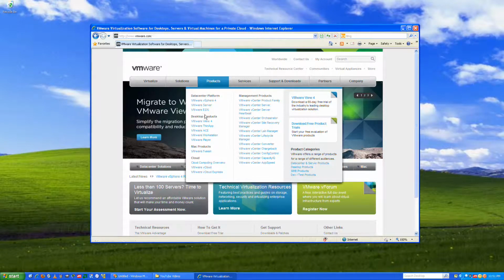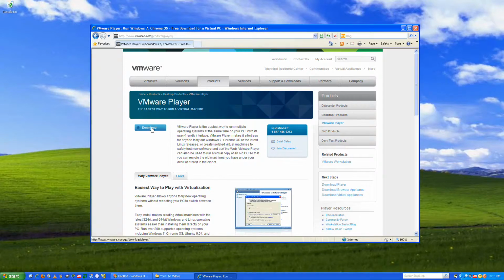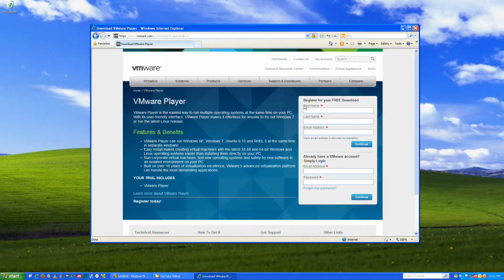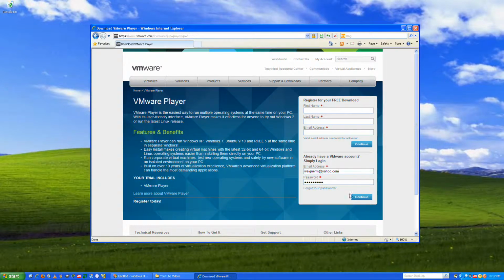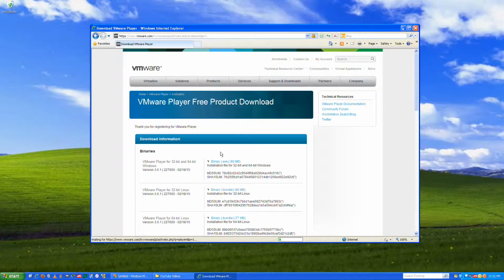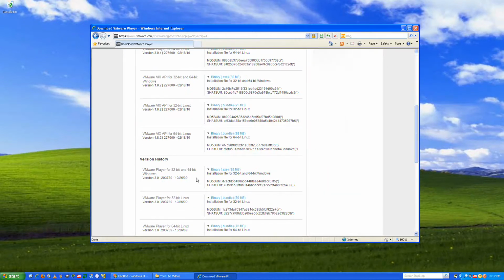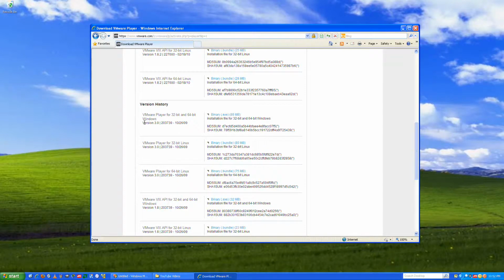Go to the products tab and VMware Player. Download and register. If you're new to the site, go ahead and register. I'm not, so I'm just gonna log in. I wasn't able to use version 3.0.1. It came up with an error for me. But version 3.0 worked for me. Go ahead and download that.